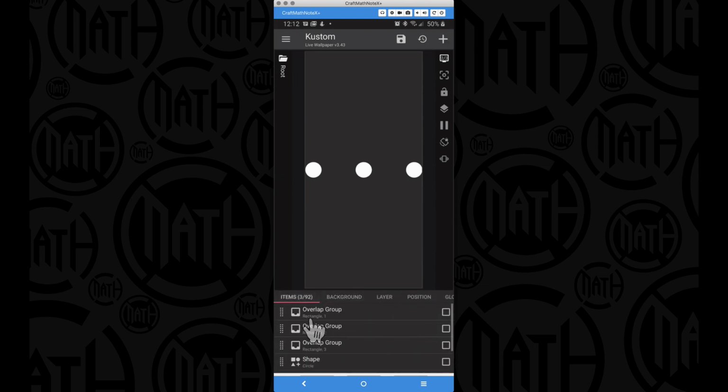Now back inside of items, I have 3 overlap groups. The first overlap group is simply going to be this one that you see here. I have a rectangle inside of that with the text 1. The overlap group number 2, that's going to be this rectangle that you see animating here with the number 2 in it. And then I have the overlap group 3. I have 3 basic buttons. They are circles, this first circle here, and then these 2 here are very similar as well.